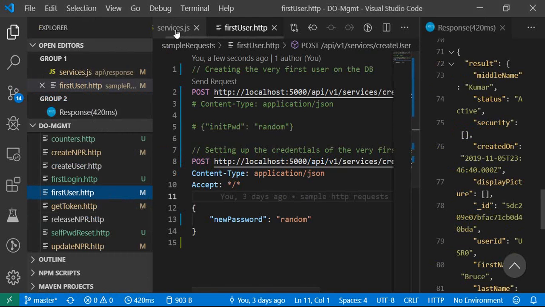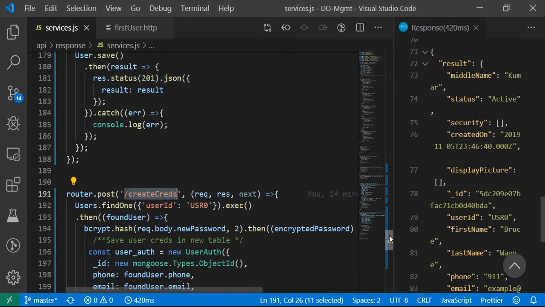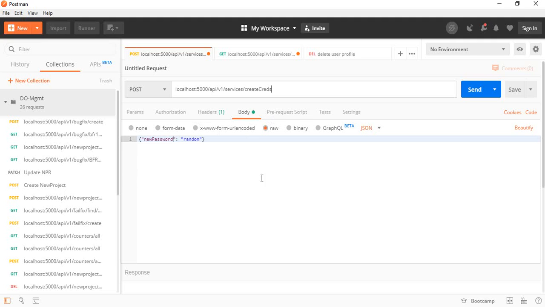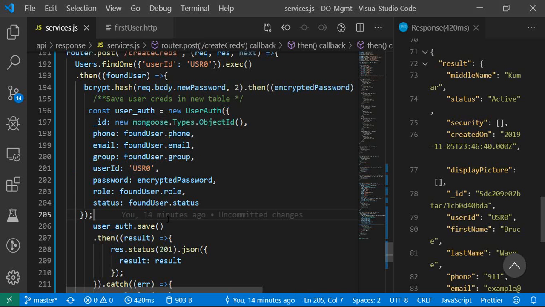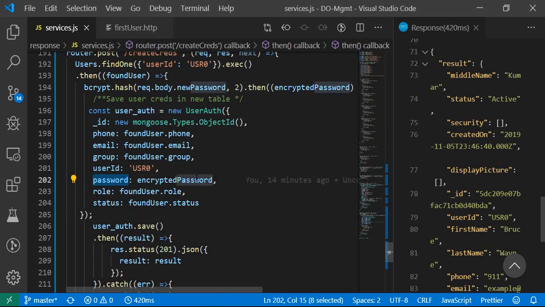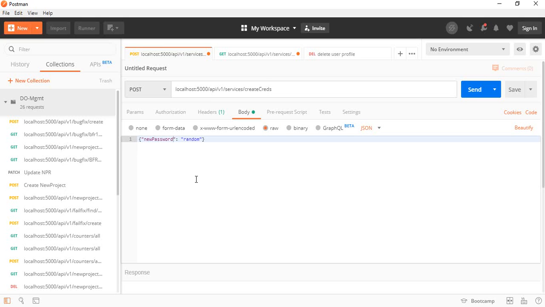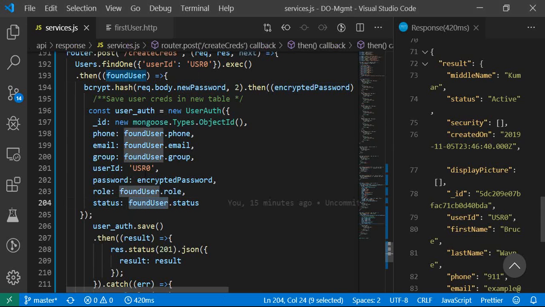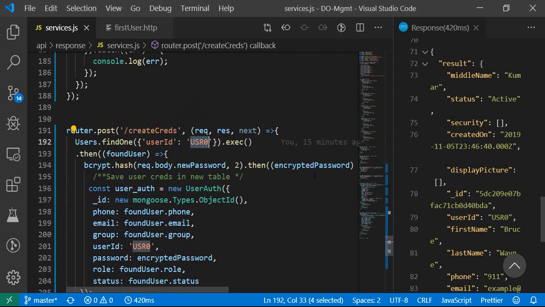So if I go to services.js and create creds, what does it look for? Okay, here I've hard coded the user ID already, so we really don't have to provide the user ID anywhere here with the request. That's hard coded. Password is something that we need to provide, so that would be new password, right? And yeah, that would be new password. Status, group, email, phone, ID. Okay, everything would be copied from the user profile, which is USR0.